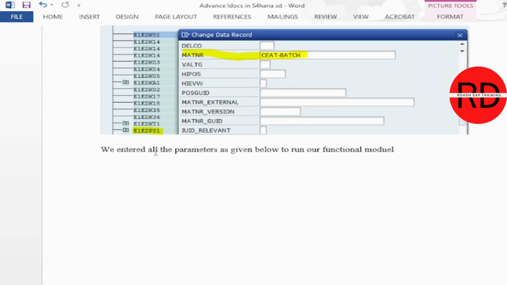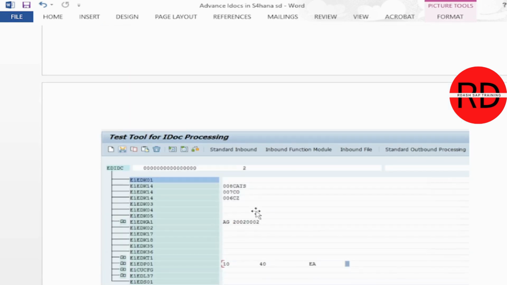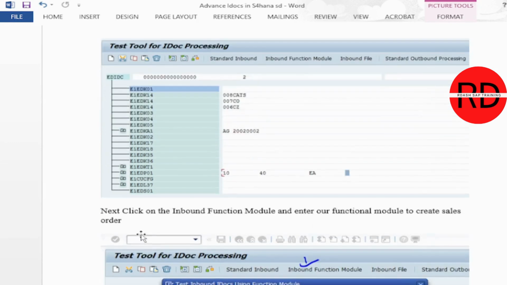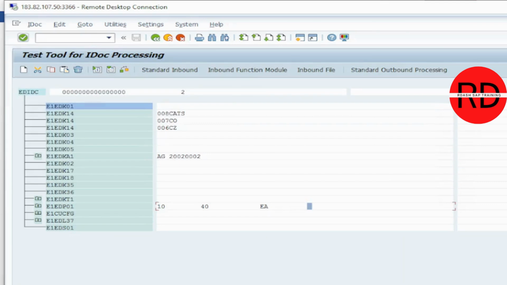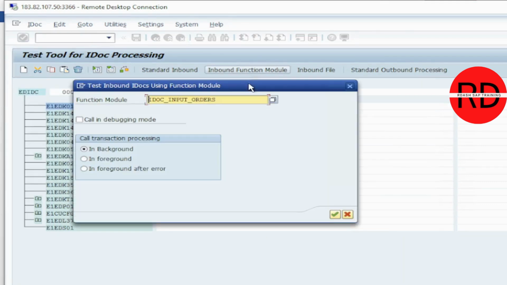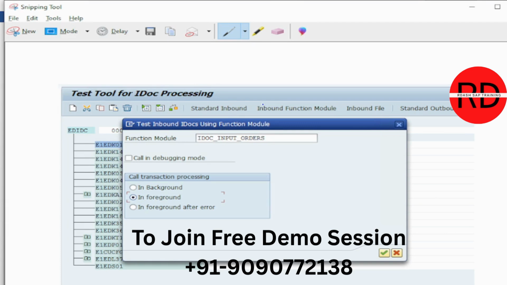So after adding all this information, we click on the continue button, and once it is added, we have set up all three necessary things that are required here in the segment. Inside the segment we added all the data, then we will go to the inbound function module. So next click on the inbound function module and enter the function module to create the sales order.